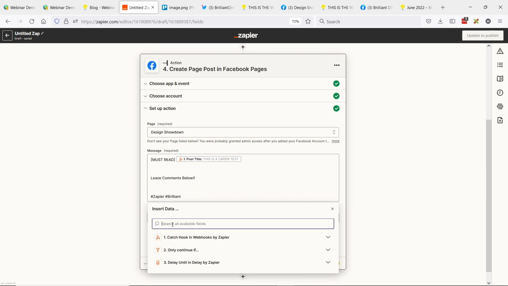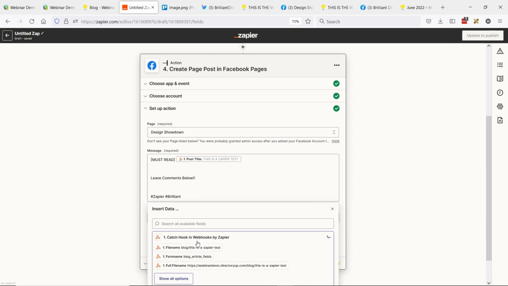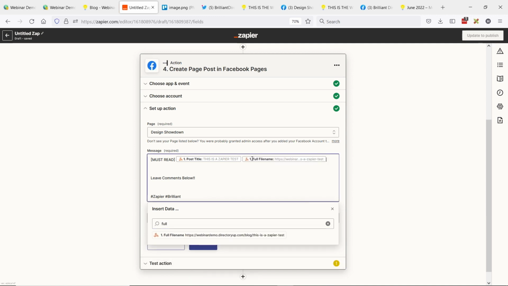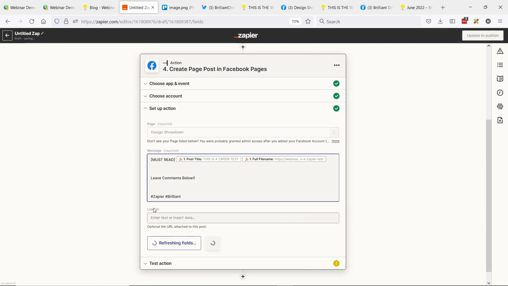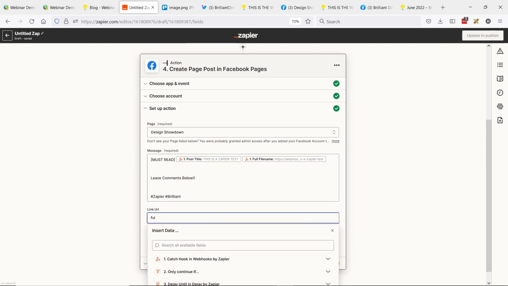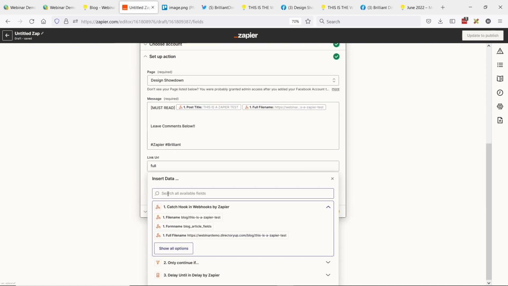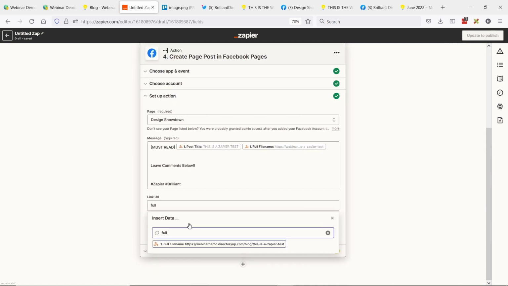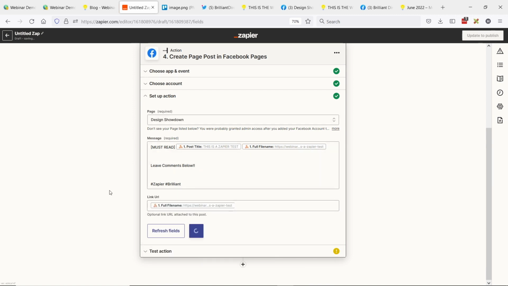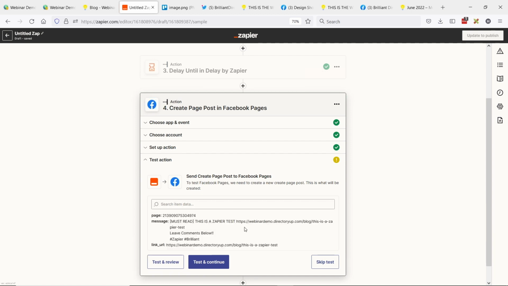So we'll get another piece of data here, which is the catch webhook, and we'll search for full URL, full file name, and we'll also put that in the link URL under catch webhooks, and we'll get the full file name. There we go. Let's delete this thing here. Perfect. And we'll continue. And we can do a test.